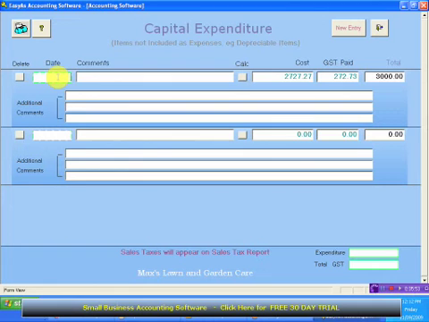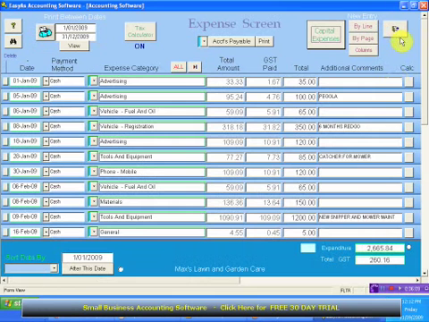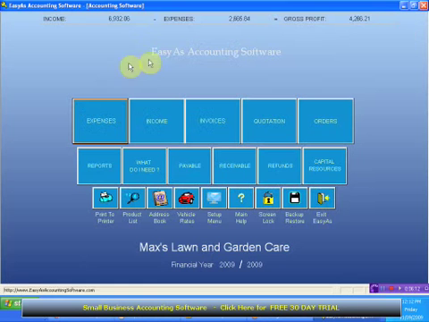So capital expenses go here. It won't appear on any other report except the capital expense report, except for the GST will appear. I'll quickly show you that. I called it GST. You might call it something else in your country, sales tax. I'm going to show you that report briefly. So at some other time you will see this report in depth anyway.